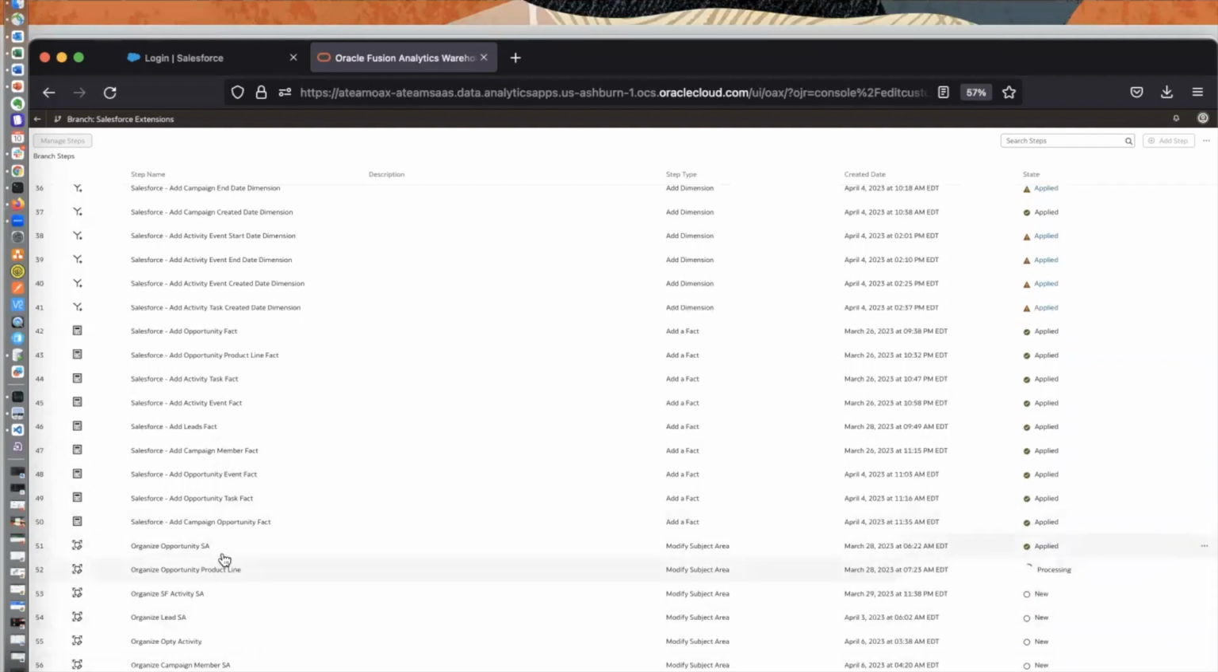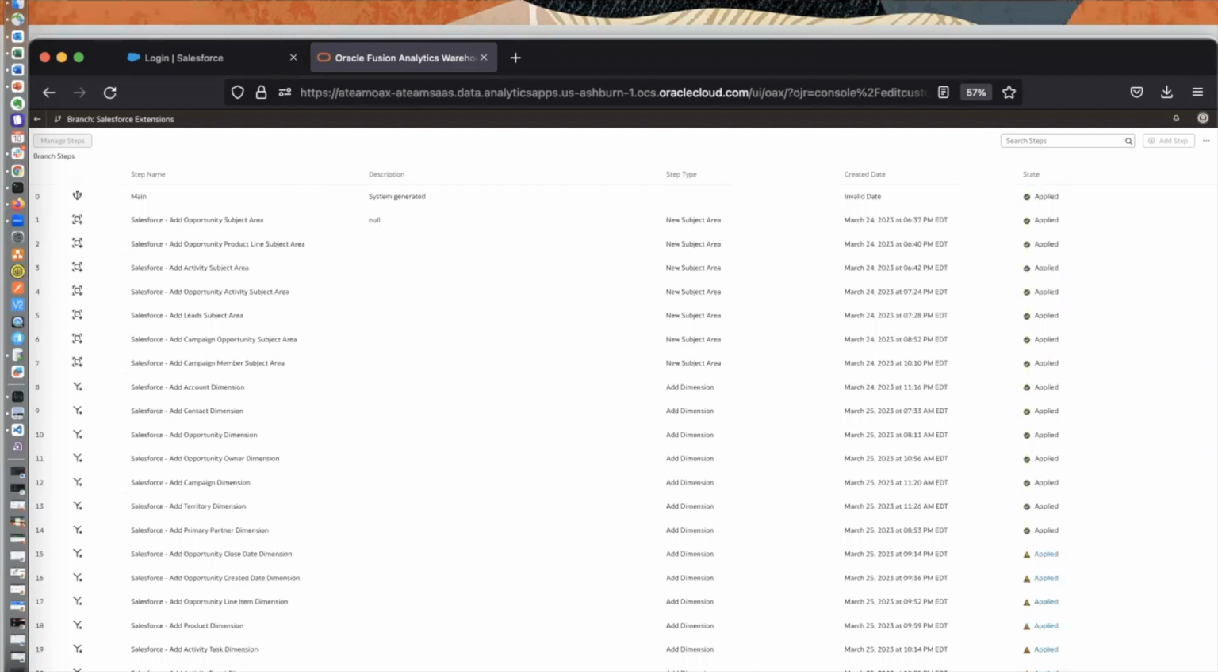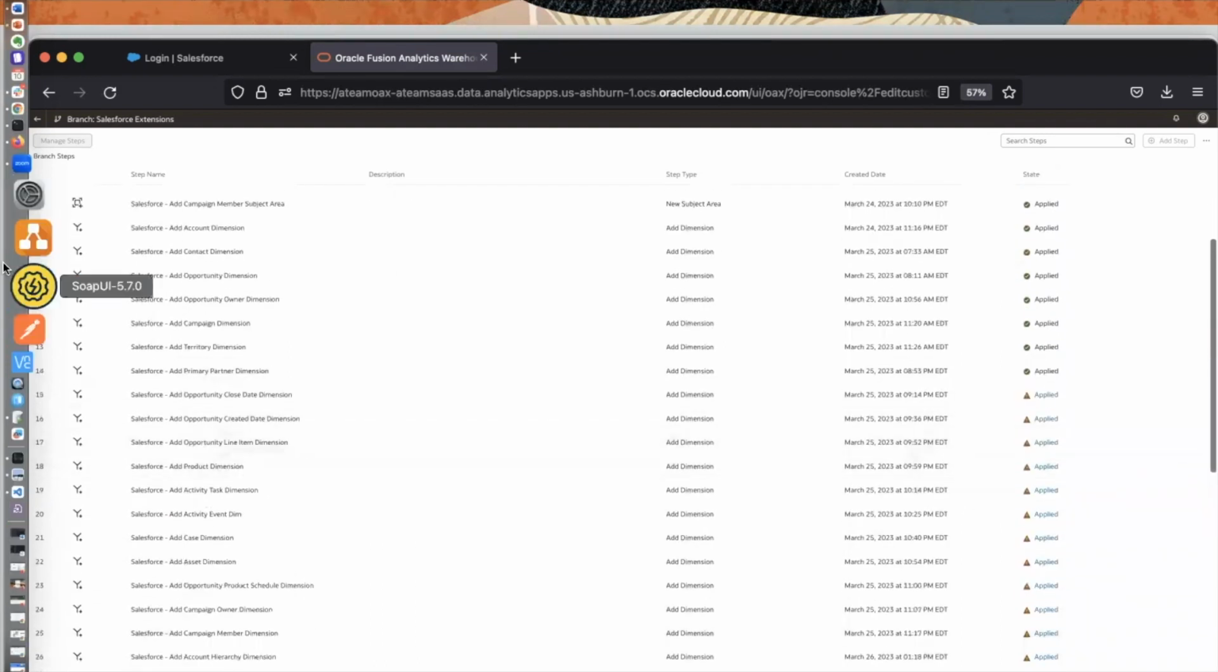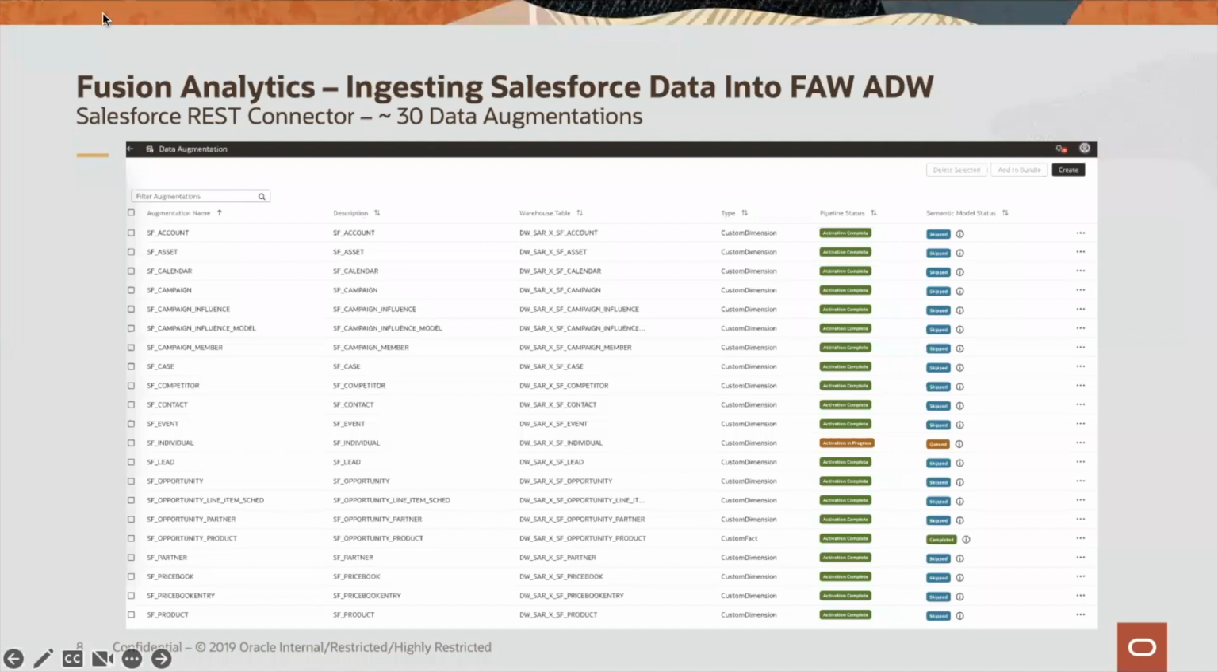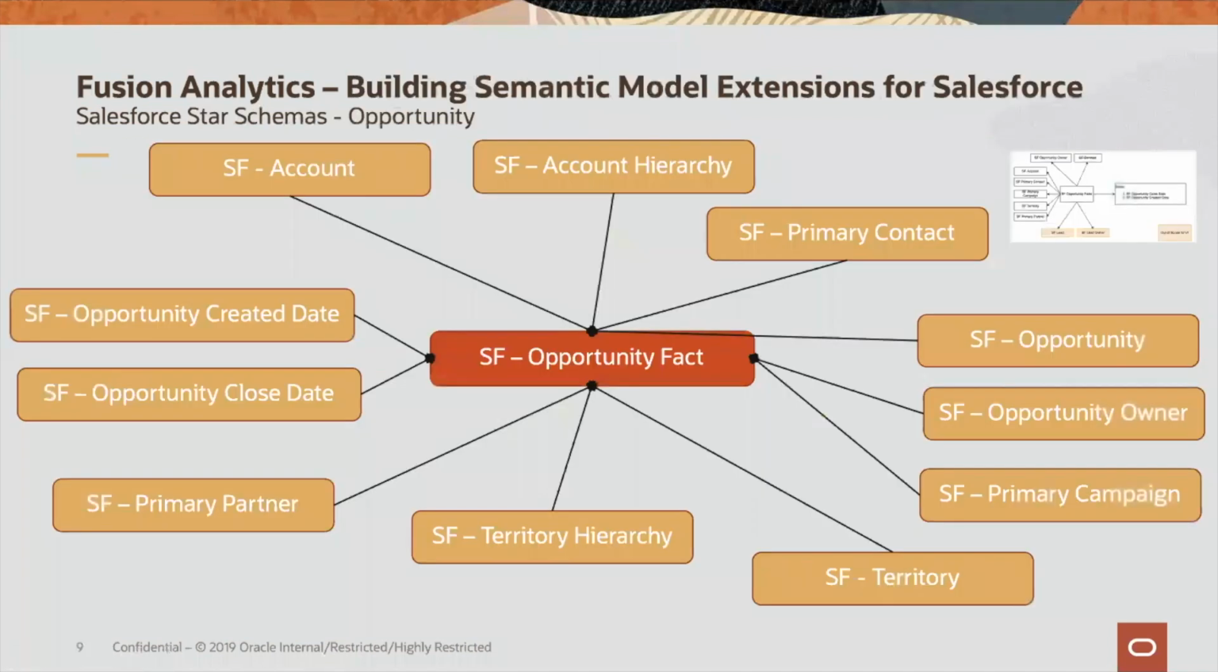And then after that, we have a series of steps to reorganize, to make the subject areas a little more easier to read and to use from an end user perspective. I go here, we'll see those different star schema. So here we have the opportunity fact table with the different dimensions: account hierarchy, primary contact, opportunity owner, primary campaign, territory and its hierarchy, the partner, and the different dates. That's probably the first one.